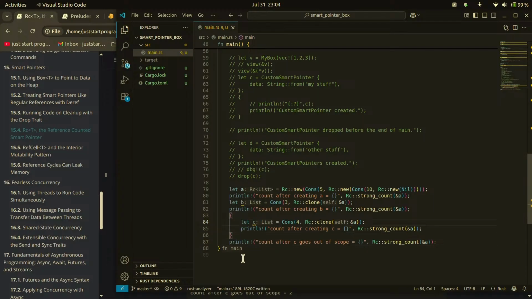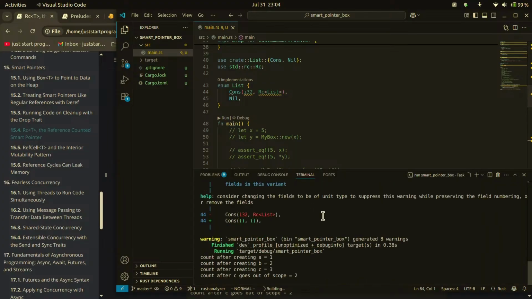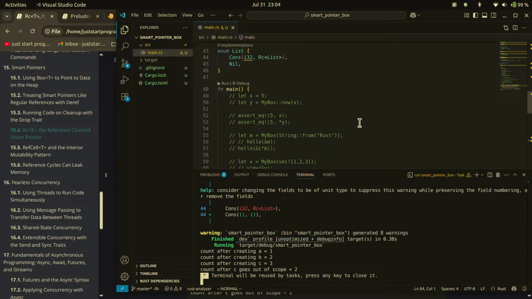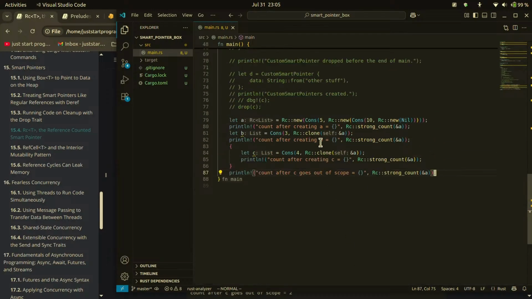Okay, so let's run this. 1, 2, 3. Count after c goes out of scope, 1 equals to 2. Yeah. So after this, there's no way for us to display from 2 to 1 and then finally 0. So it ends here. Okay, let's do something about that.